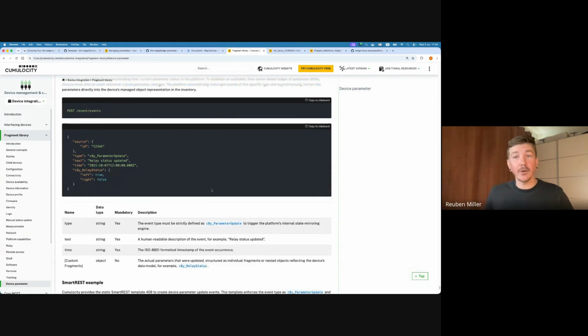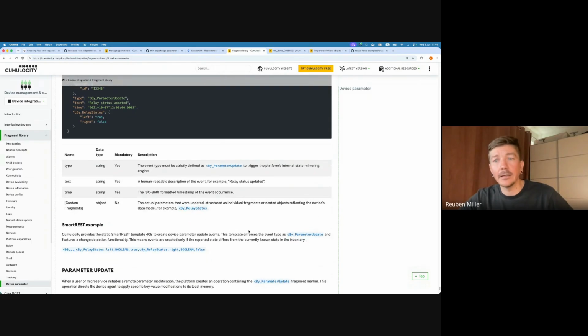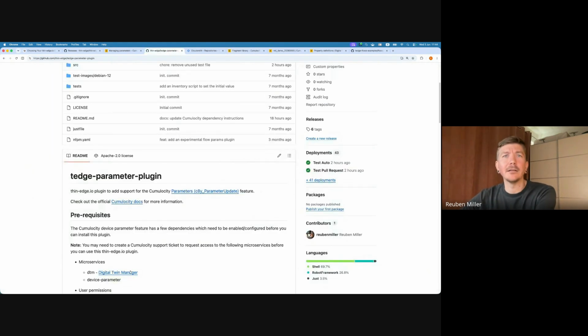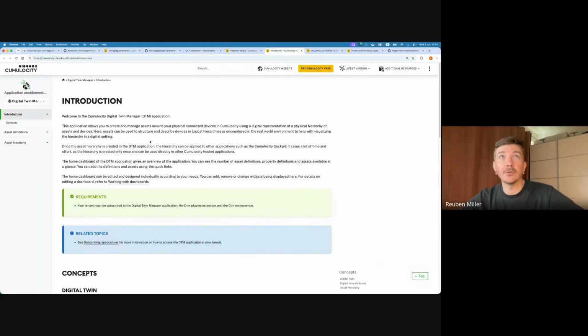There's a few additional functionalities, like event changes, that you can also look into and implement if you want. I'd highly encourage reading the integration just to understand how it works from the Cumulocity side. And then I believe, if I linked everything correctly, the digital twin manager, you can then explore the documentation. What is that, if you've never heard of it before?